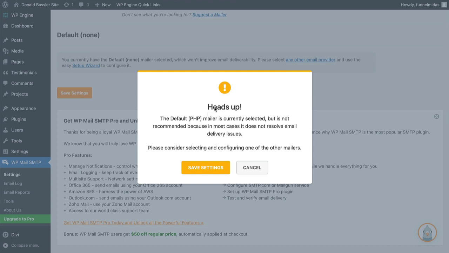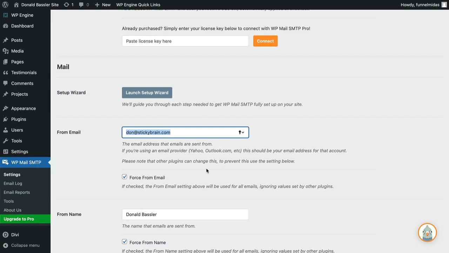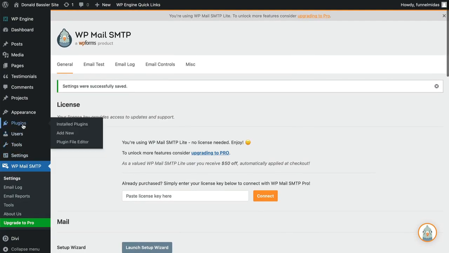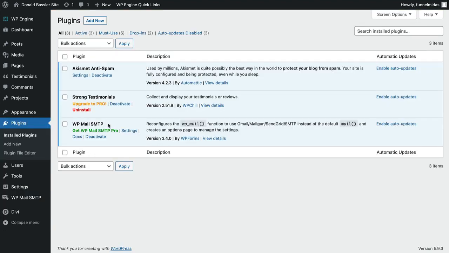Now, don't worry when you see this heads up. It says the default PHP mailer is currently selected, but is not recommended because in most cases it does not resolve email delivery issues. This is true if you're receiving hundreds of emails on a daily basis. So if that's the case for your particular website, then you might want to choose one of the other options offered in there. But we're going to go ahead and click on save settings because it's certainly appropriate for our needs.